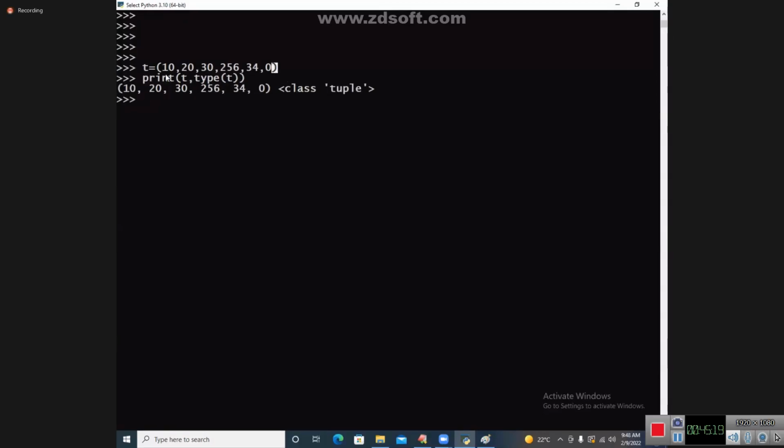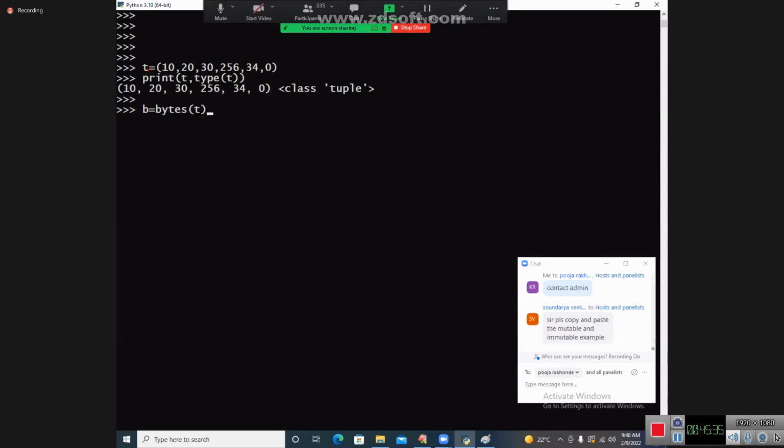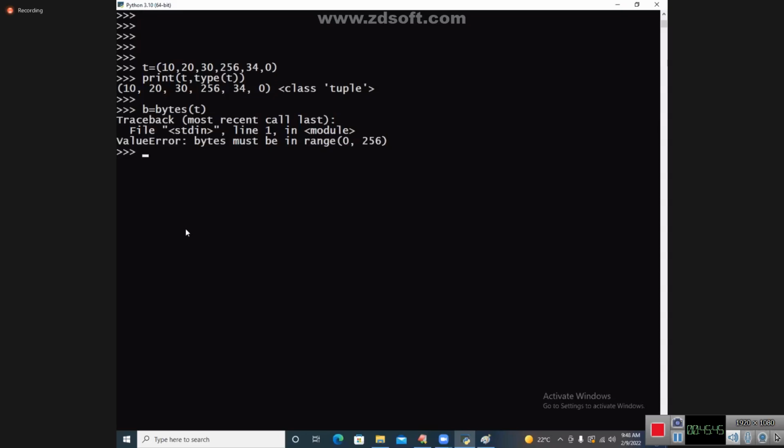I have a symbolic notation called braces. This I am converting into what? Bytes type. Variable name b is equal to bytes of, it is the predefined function. Pass your object t, which I am converting to the bytes type. Tuple type I am converting into what type? Bytes type. Please see that now, students.